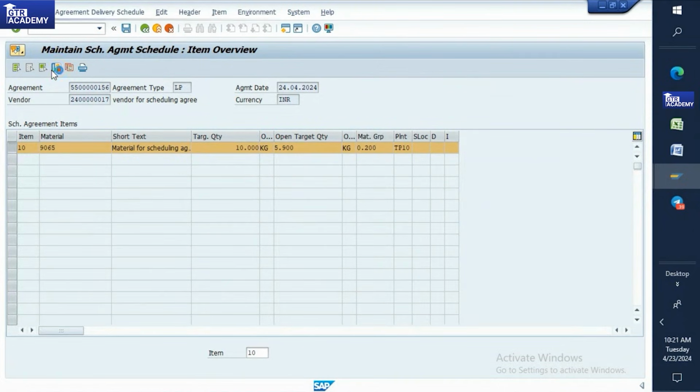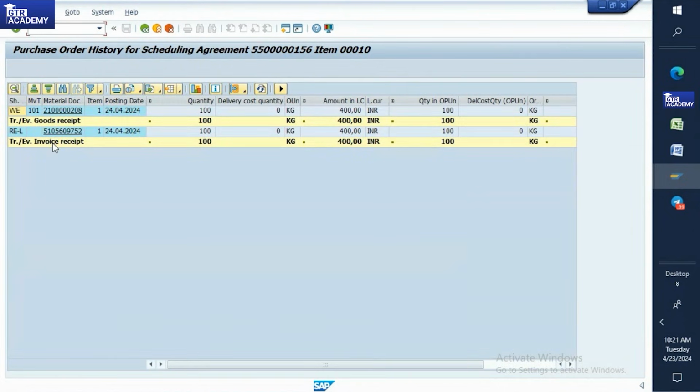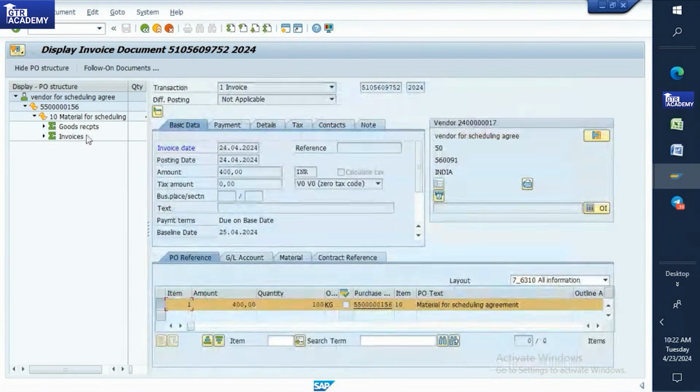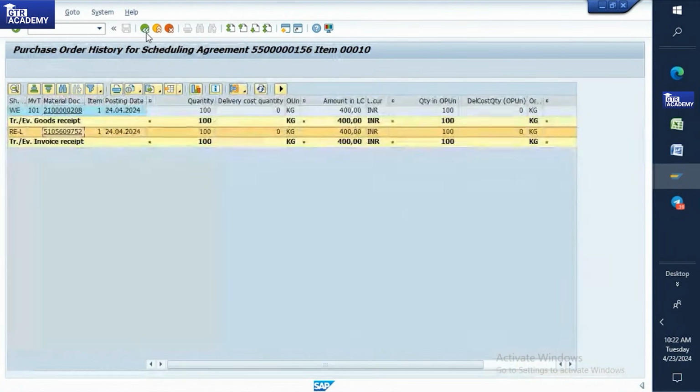Select this one, again check. See? So the IR got updated here. Right? Before, we had done only the GR, so only the GR got updated. Now we have completed the IR process also. This is the IR number. So the IR got updated here, with all the details. Done?